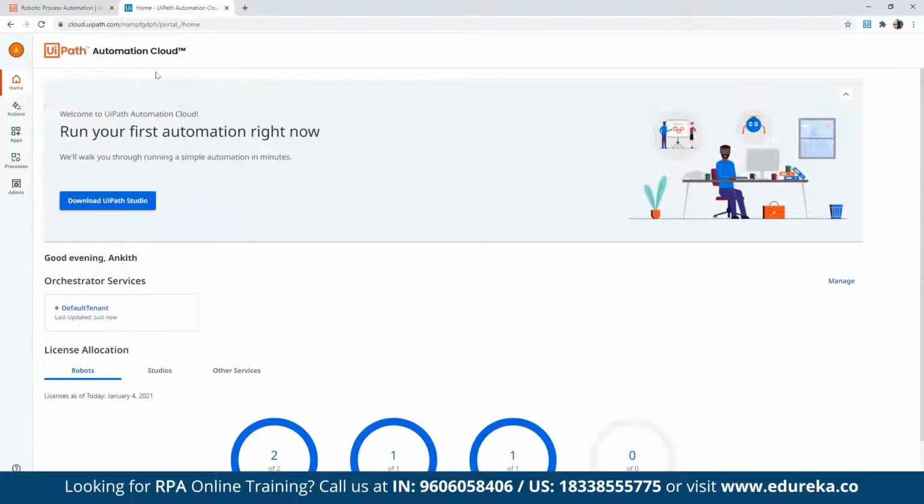Once you get to the submit form, you have to give details like your email ID, mobile number, whatever is required. Once you give that, an email will be triggered to the email ID that you mentioned, just to verify that you are a correct user. After that verification, you will land on this page. This is the home page of UiPath Cloud, from where you can download something called UiPath Studio.